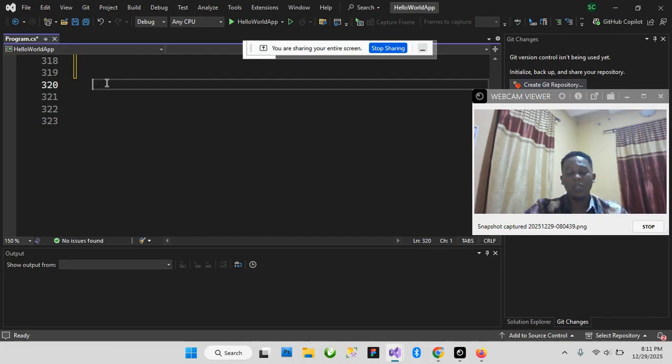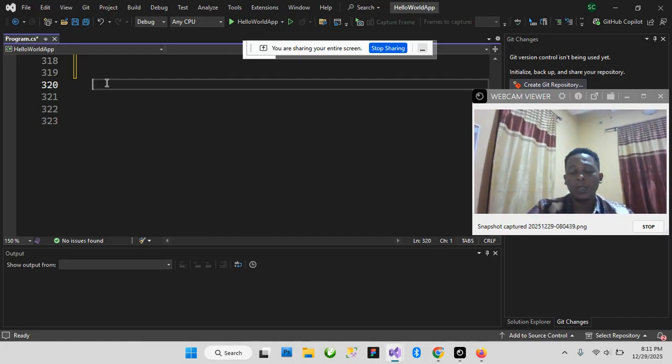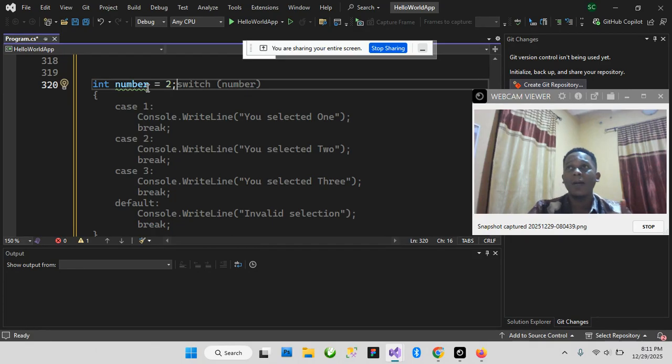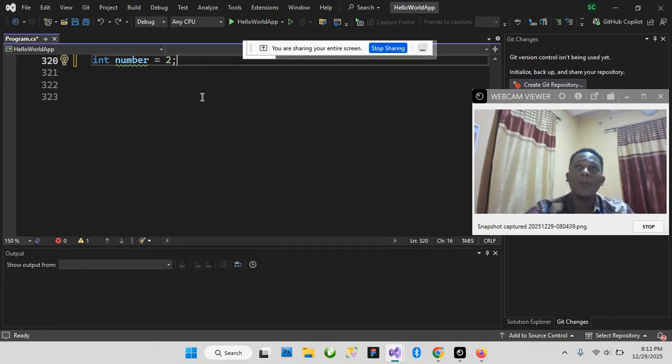Okay, once you go into your Visual Studio, first of all, you declare a variable, an int variable. The name of the variable is number, and you assign a value to it.